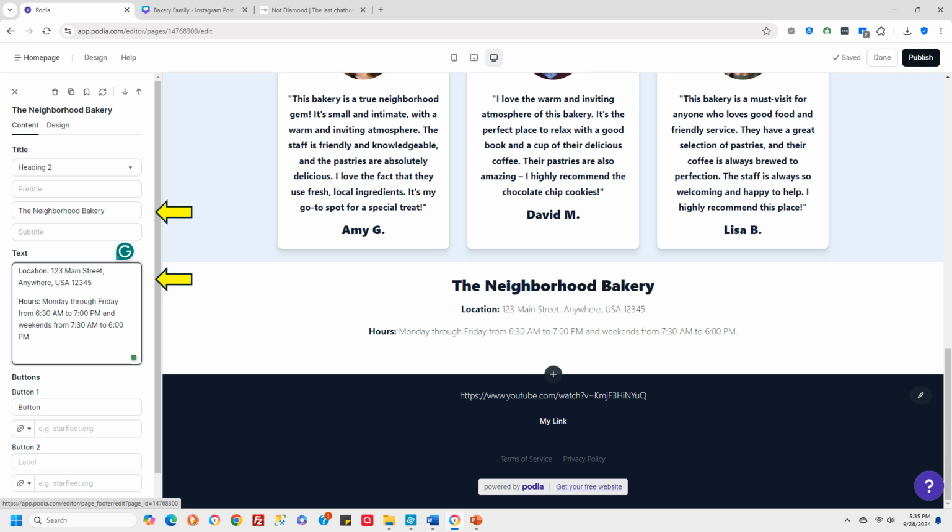Enter the website name in the heading for the grid field. Enter the location and hours in the text field. Highlight location : and hours : and make them bold. That's it. We now have our homepage completed. Let's look at it live. Click on Publish, and then View Site.